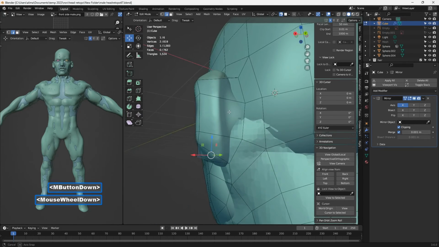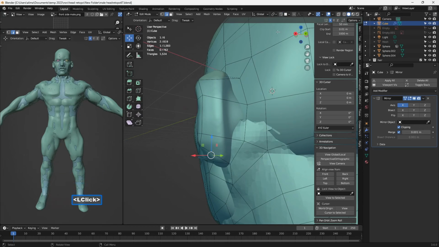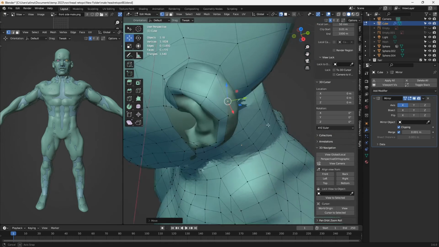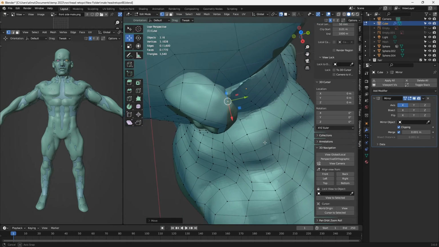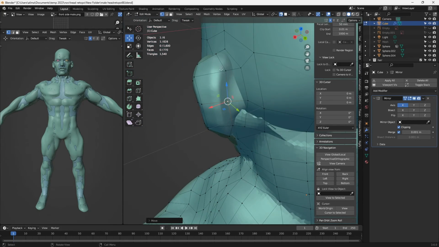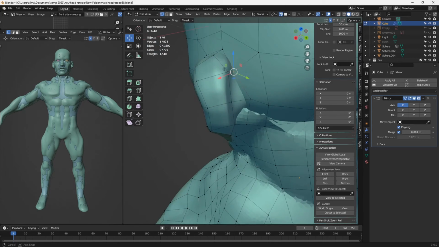I'm going to hold the middle mouse button to rotate. I'm going to turn off snapping. Hold Control, press R, put a loop cut in. I'm going to turn snapping on, press G where I want this to snap, go to vertex select. Now when I click and drag, it'll snap pretty much automatically.